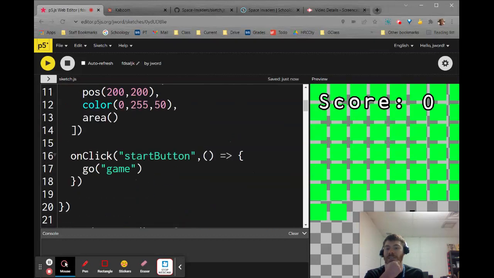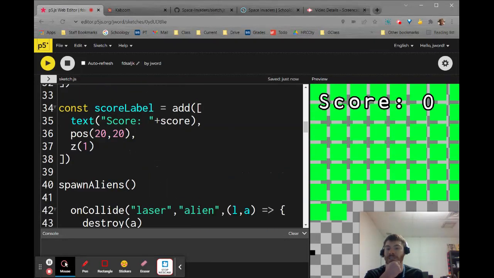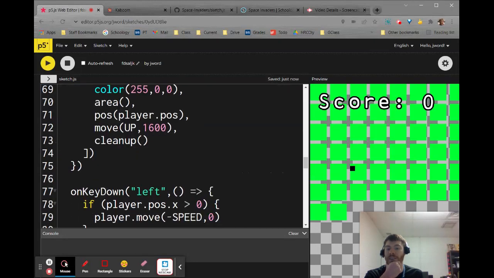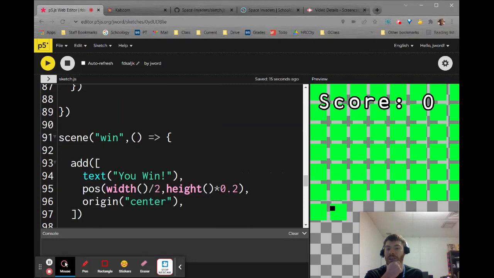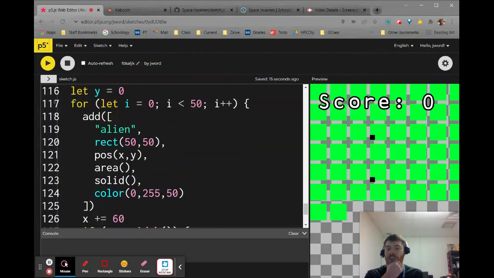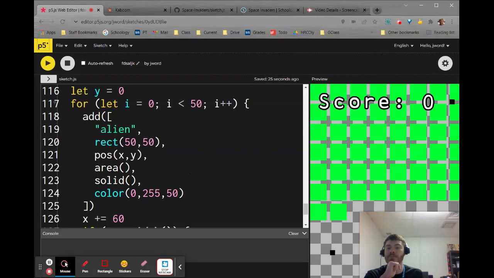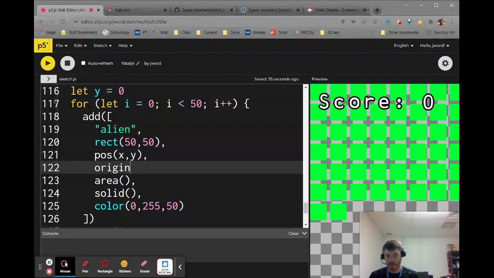And when the aliens were created, there might be something we could do about that. Spawn aliens. Wonder if we just use the center origin, and that would help to fix everything. So I'm going to take a look at spawn aliens here, and then add an origin component to it. Quotes or parens quotes center, and then comma, because I just added a component.